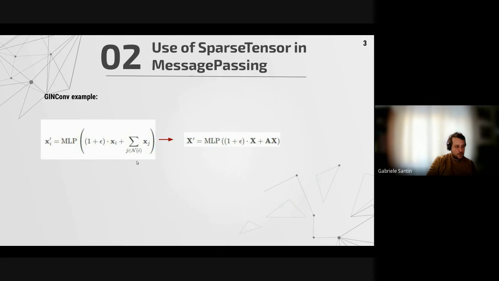But then if you vectorize this, if you stack all the features in one matrix X prime, you see immediately that the same thing can be written for all nodes at once in this format here. Now these are sparse matrices. X is dense, but A is sparse because it's the adjacency matrix. The idea of this memory efficient aggregation is just to replace the left implementation with the right implementation, and the right implementation uses the SparseTensor format for computing everything.